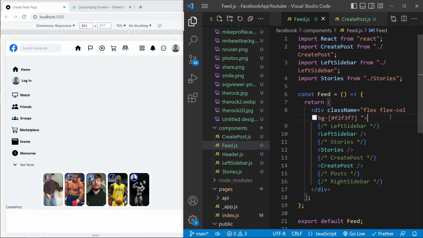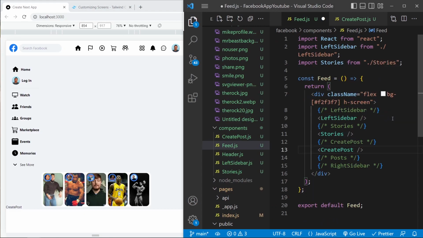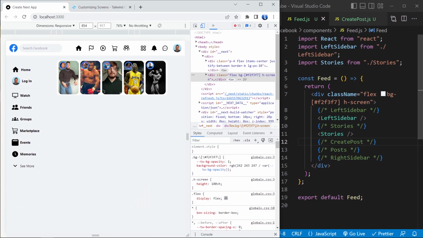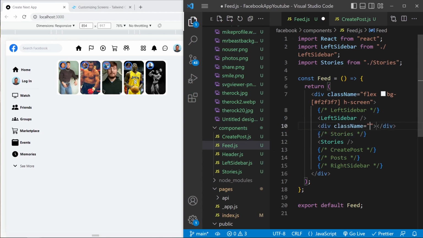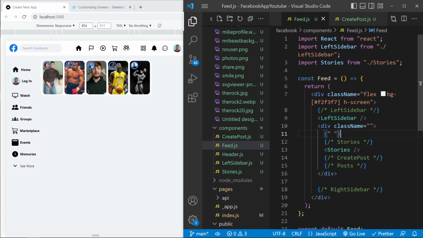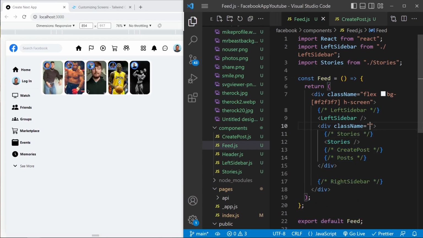So we have the left, oh my bad. Okay, so let me click save. So inside, this is the feed. So the next thing to do is to add the stories, the create post, and the post inside the same div. So the stories, create post, and posts, we want them in the same div. Save this. I'm gonna say flex.